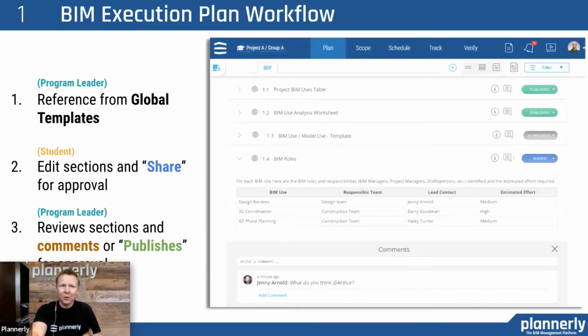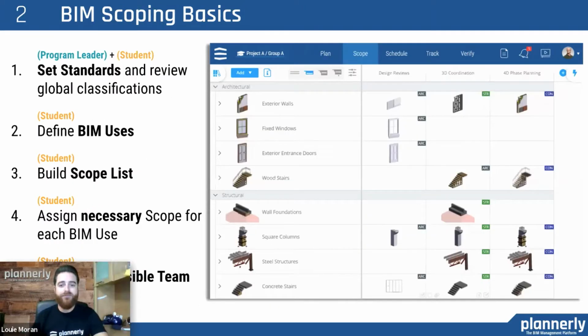And then we also saw how to use templates from the global standards and make your life and the students' lives easier so that they can have a starting point to reference. And then when they have completed that content and they are ready to share for your approval, they would switch the shared status on each of those sections so that you can go through, review it, and come back in if there are required changes. Yeah, they're really getting a feel of that workflow that they might experience in a real project.